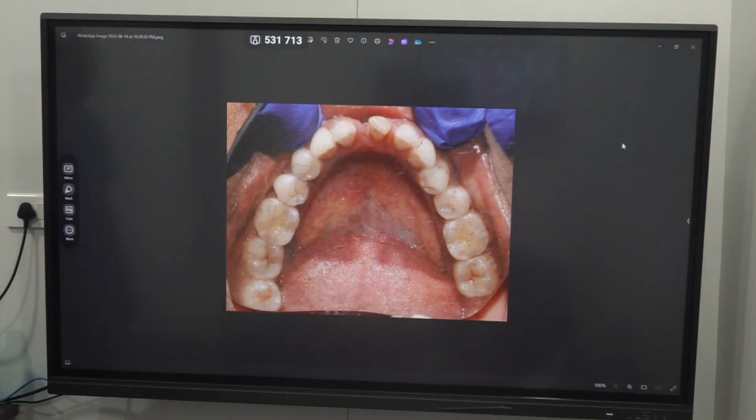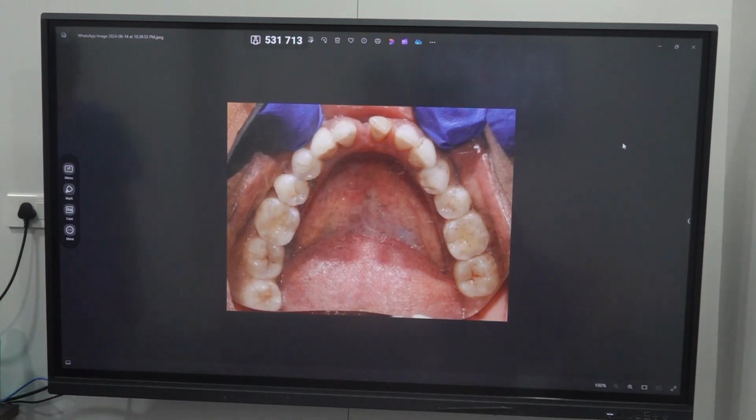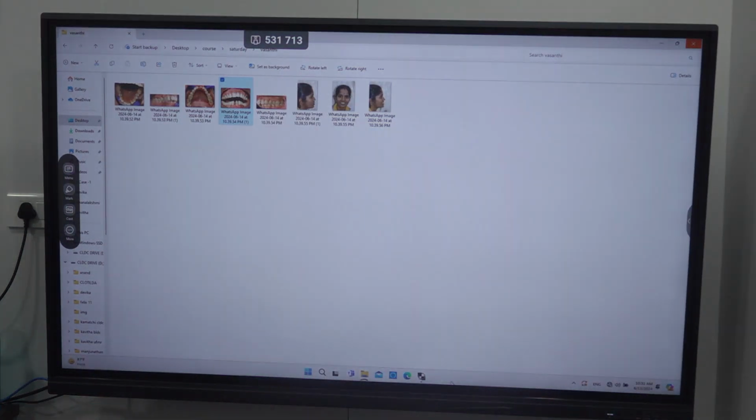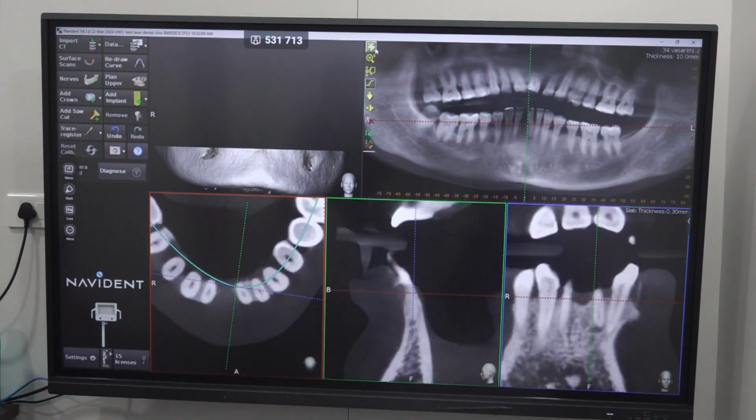This is the occlusal view. We'll see the CBCT. Okay. We'll see the panoramic view. And we will plan without CBCT. Okay.